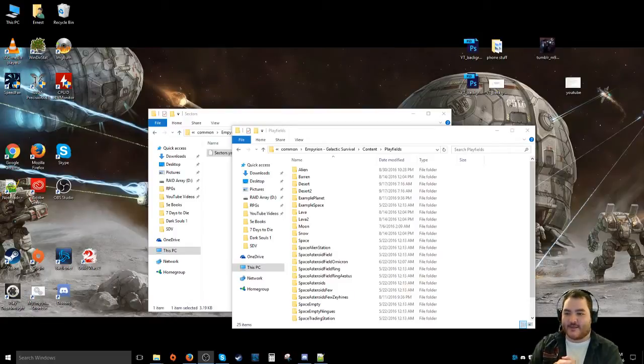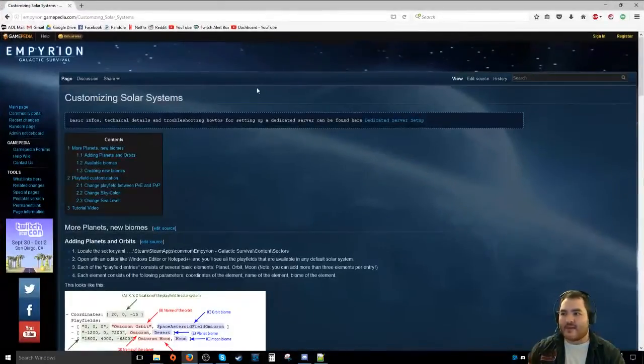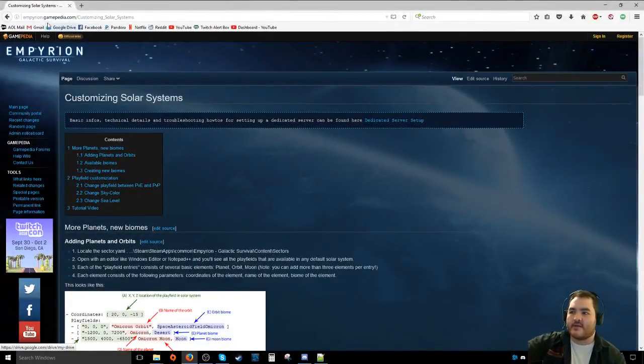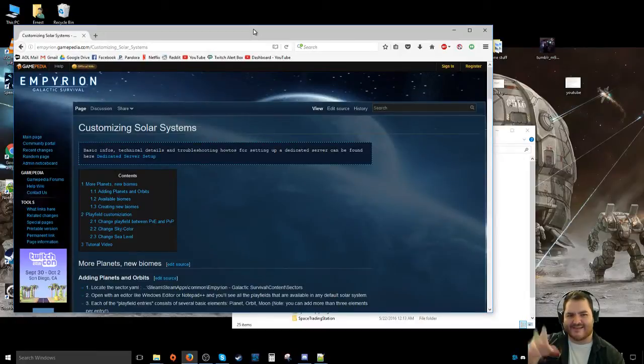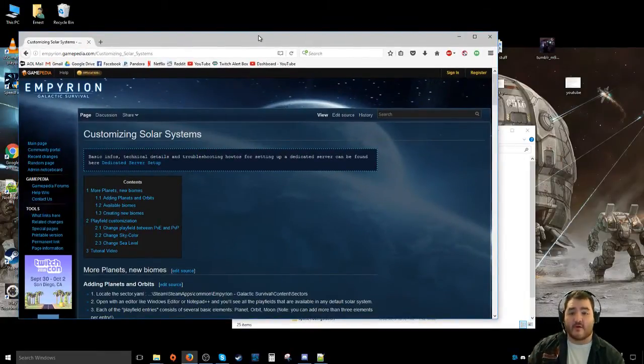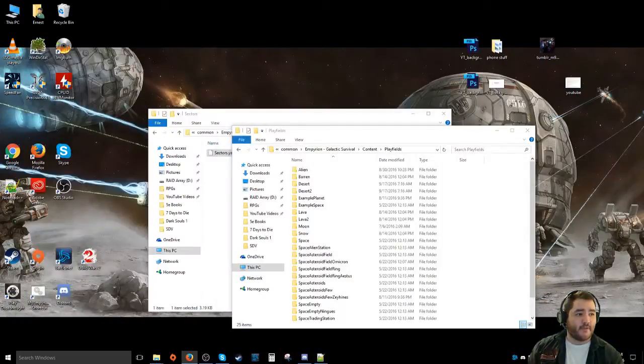So, let's get started. The first thing I'd like to point out is, let's close all these other tabs real quick. The main resource I'm using for this is empyrion.gamepedia.com/customizing solar systems. It's the primary tool I'm going to be using, and it is what I'm going to be going by. So if you want to follow along step by step, that's the place to go.